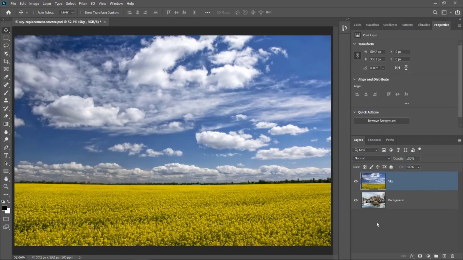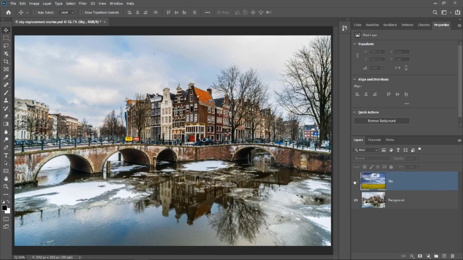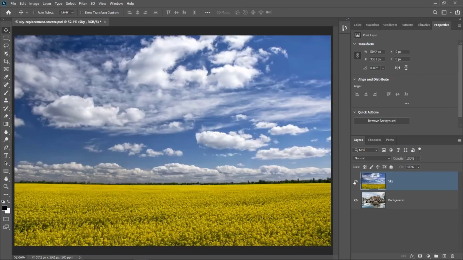In this video, you will learn how to replace skies in Photoshop. To follow along, you can download the sample files from the Adobe page for this tutorial. These are the images. To replace the sky, we will use the blend if sliders found in the layer style dialog. Before we get into that, let's look at the RGB channels in the background image.